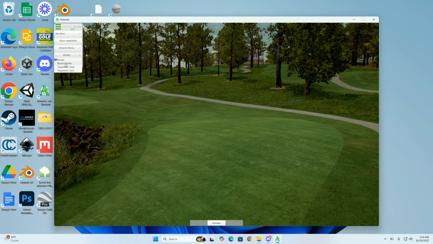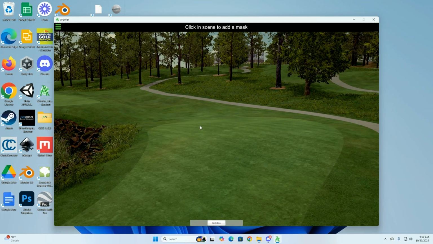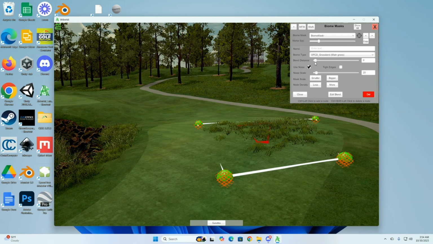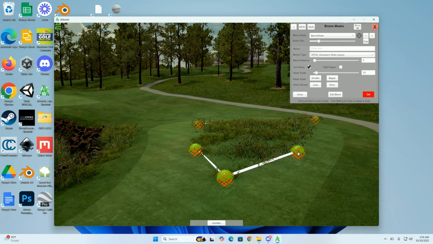We're going to go mask, biome mask, new. You're going to click anywhere. Then you're going to hold control down and click and make your area. Control down and click. It's going to go to the closest point between 2 points. So you have to kind of be careful with this when you're clicking around. To delete a point, let's talk about that first. Shift, control, and click deletes a point.